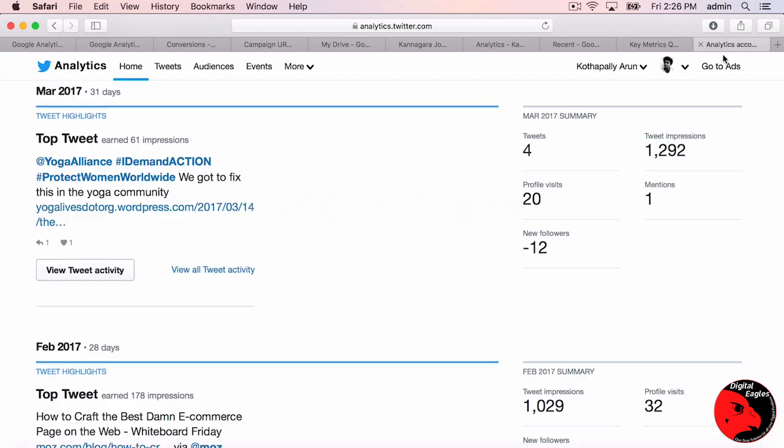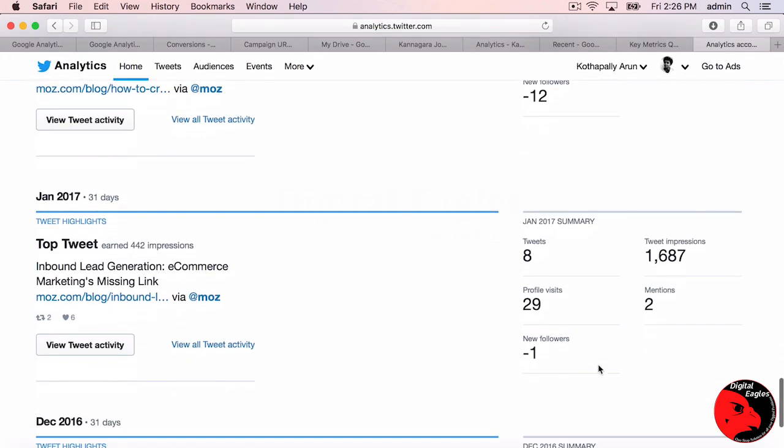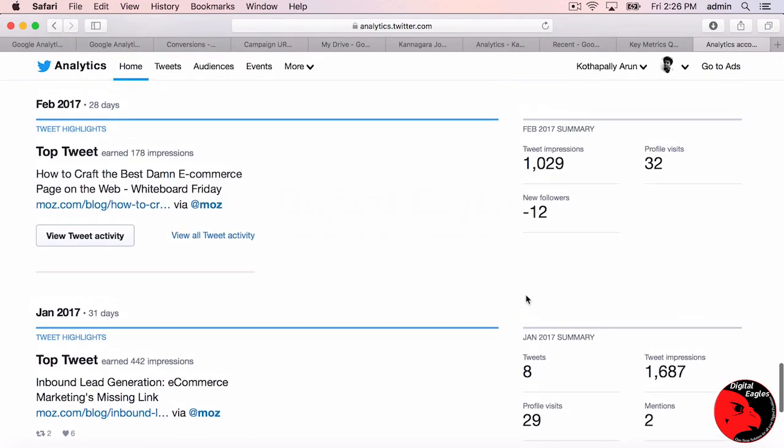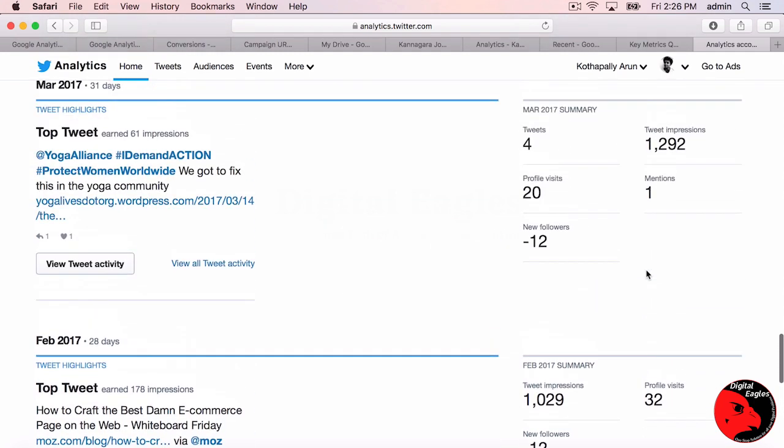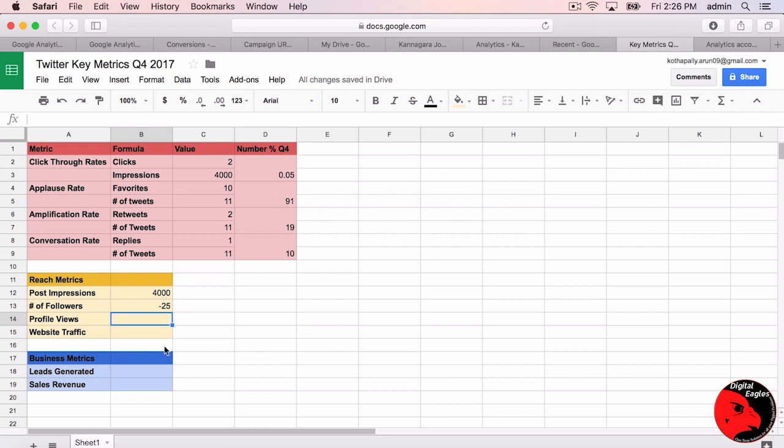And then I will go and check out profile views. Which is 29 here plus 32 in February, which is somewhere around 61, and then there is 20, which is like 81 profile views, which is very less. Suppose it's a brand which is looking to get a lot of social media buzz because it's doubling down on branding traffic, then you would like to improve this profile views number.